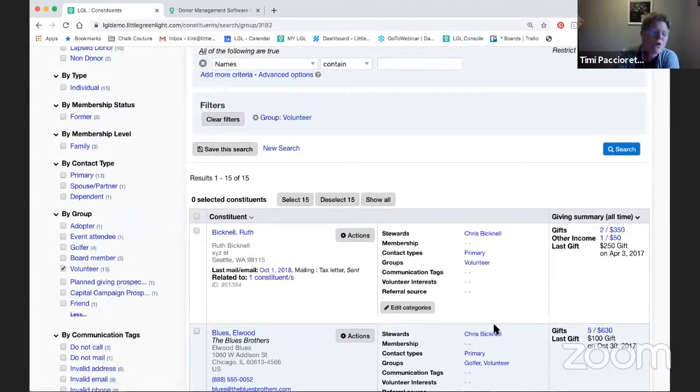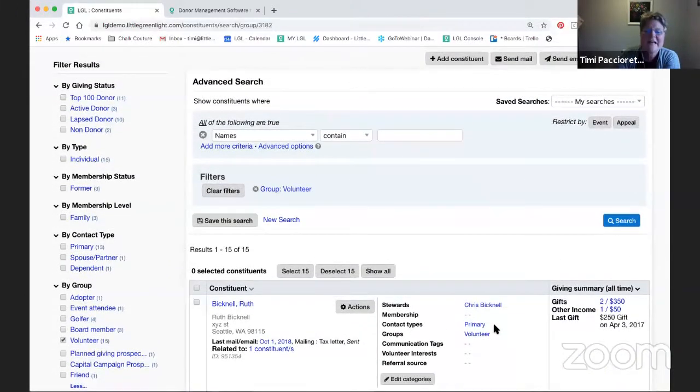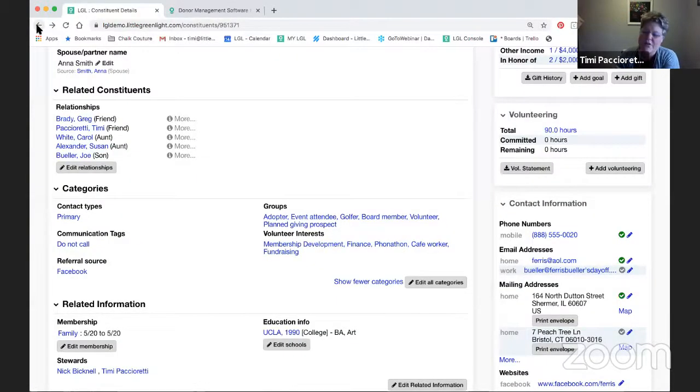If I want to know who all my volunteers are, I can simply click on that link within the record or use these filters that are available in this search results pane that will give me that info. So it's really easy to narrow your search results down to get the information that you want at your fingertips.